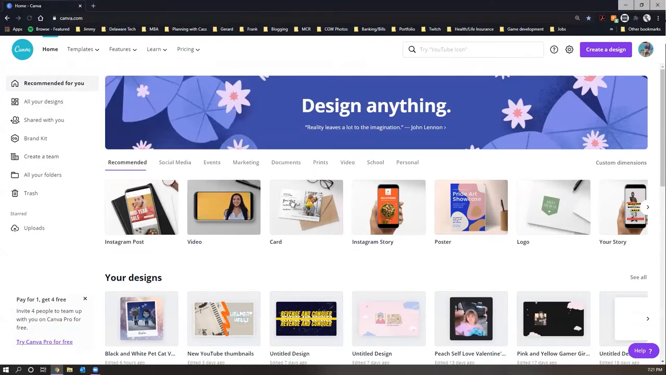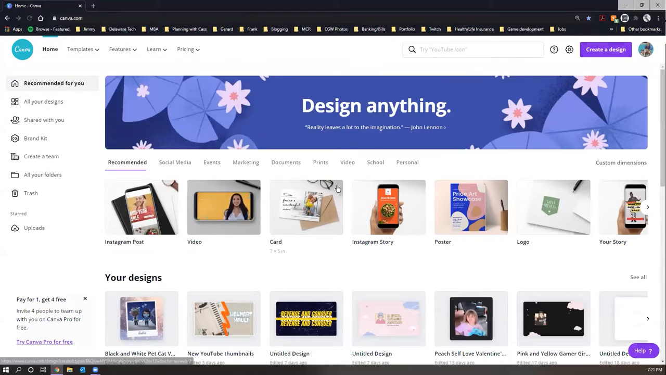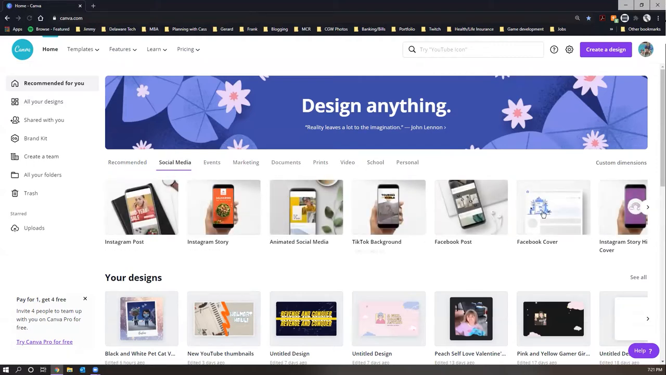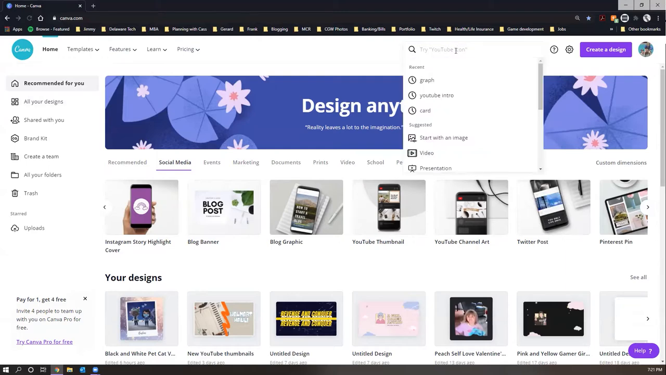In order to create a thumbnail, you'll see here this is the landing page once you have created an account on Canva. It has recommended and then different categories, like social media. You can scroll over and you will come across YouTube thumbnail. Another way to get to that is to go up here in the search bar and type YouTube thumbnail and it will come right up. I can't type, but you get the point.